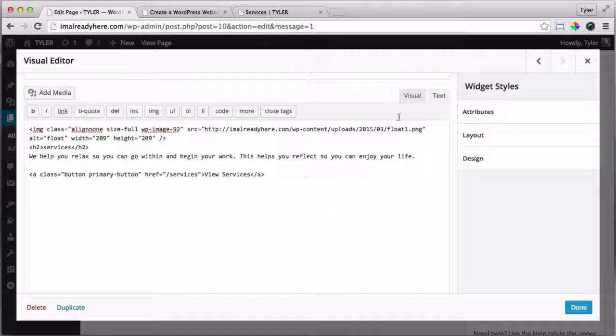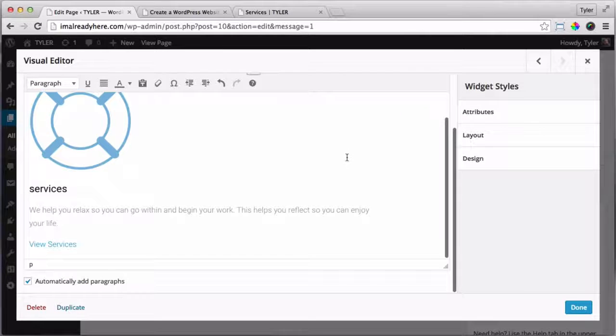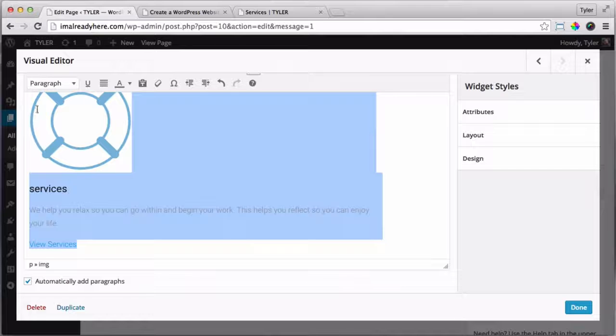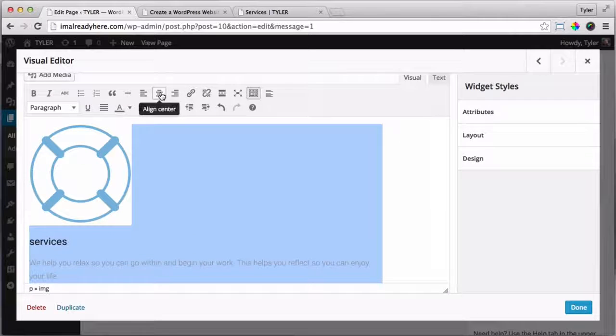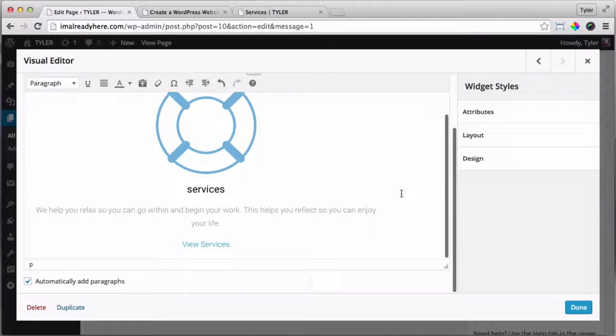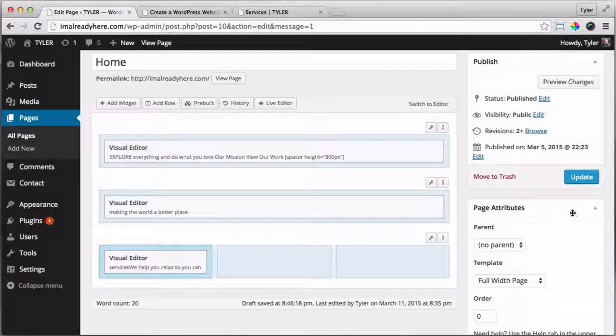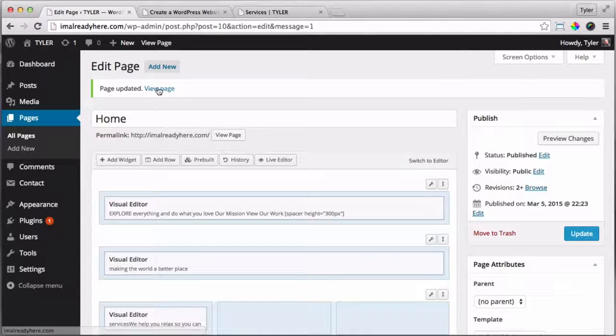Once we do that, we can go back to visual and highlight everything and center it. Then press done and update and we can view our progress. So let's look at it.